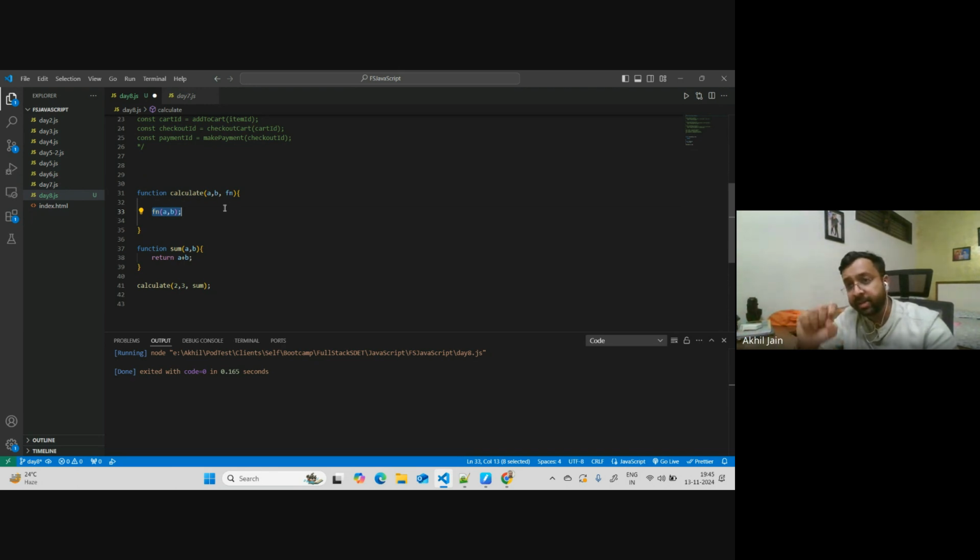So what is a callback function now? Try to understand. Callback functions are those functions which are passed as an input to another function, and the function receiving it will call that function as per its will. So what is the callback function here? This sum is a callback function, because it is at the mercy of the calculate function; when calculate feels like it, it will call it.